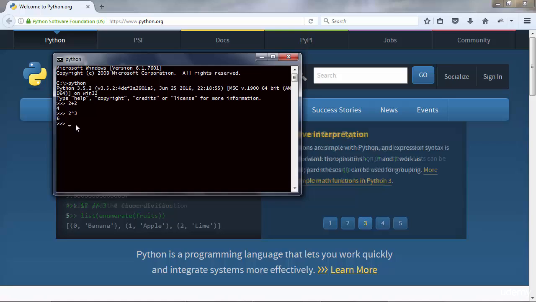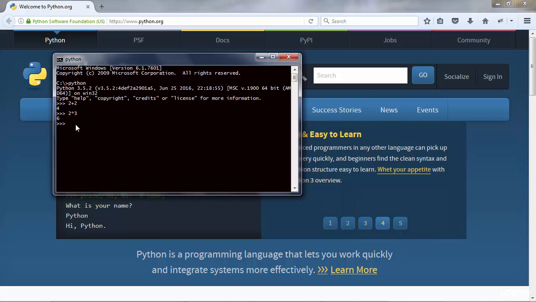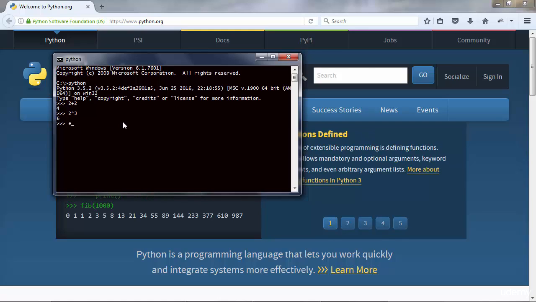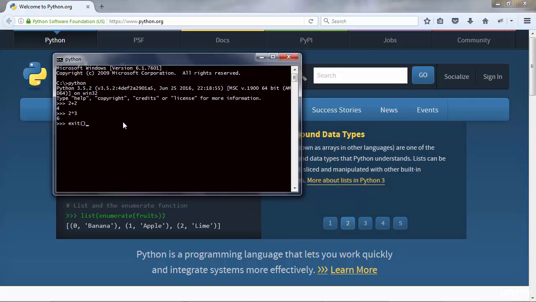This is good for testing. Before you write a program, you may be not sure about certain aspects, certain commands or certain keywords that you want to include in your program, so you test things out in here very quickly. This is very efficient, and it's also good for learning. To exit the interactive shell, you type exit followed by open and closing brackets.